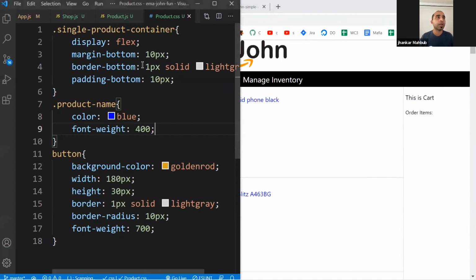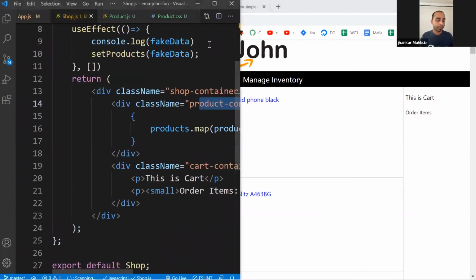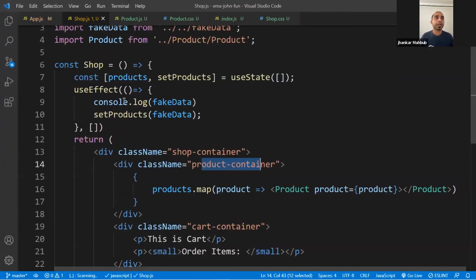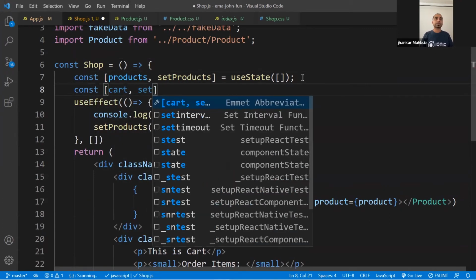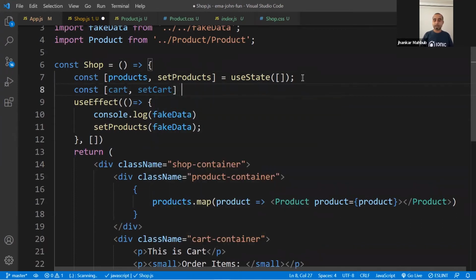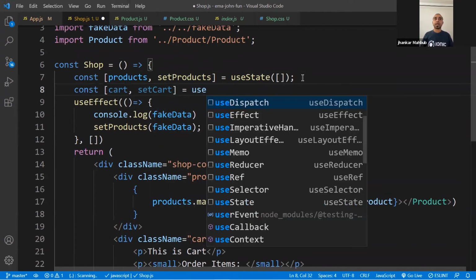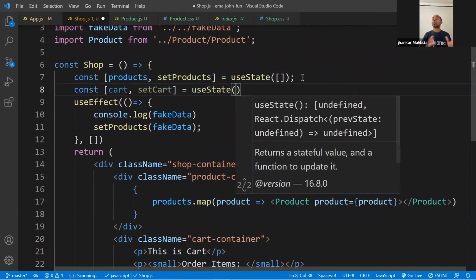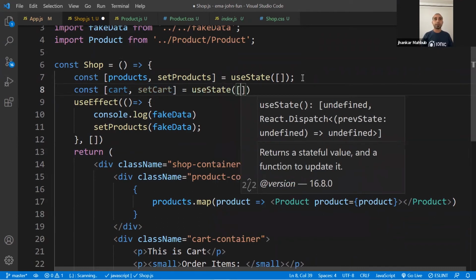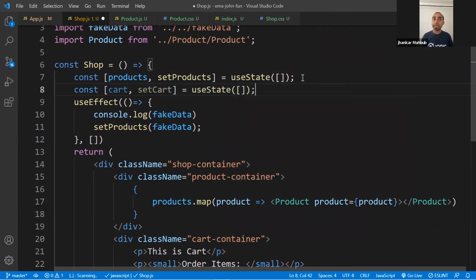That's pretty simple. So here we want to create another state, and this will be shopping cart. So this would be cart, the shopping cart, and then setCart. That means you are setting the cart. And on the right side, you'll use useState, and in the shopping cart you will have multiple products. That means you could have multiple items. That means its default value is an empty array.